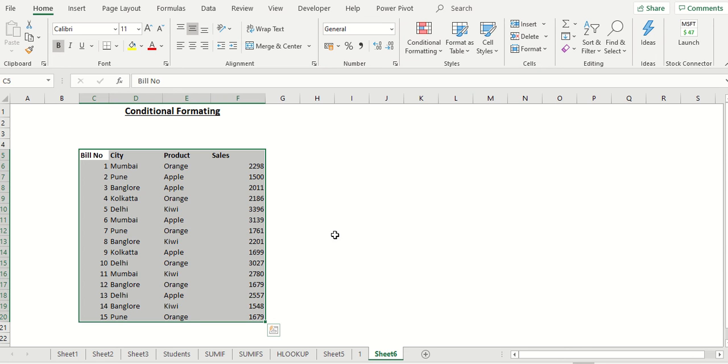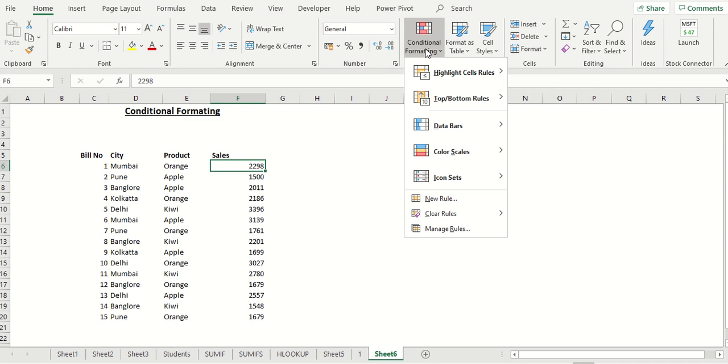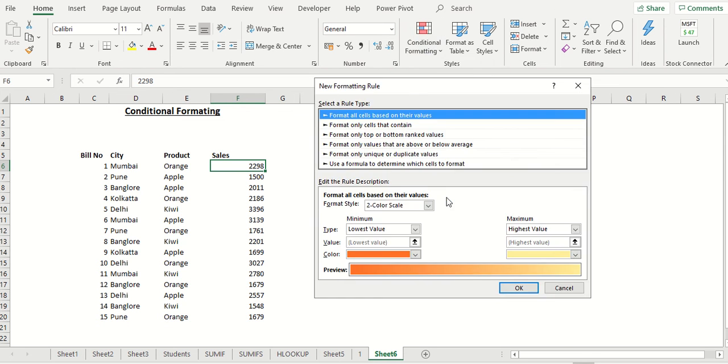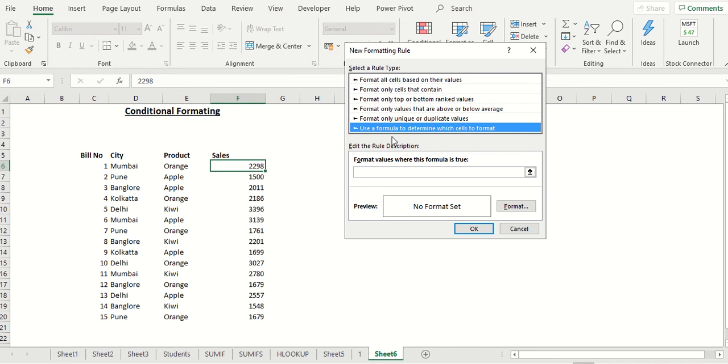Now I have my data. I want to apply a conditional formatting using a formula. So same thing, we will use less than 2000. I'll go to conditional formatting and select New Rule. In New Rule, you will find an option, Use a formula. In that, you have to type a formula: equal to, then click on the cell, which is now F6, which has a value. Click only on that cell.